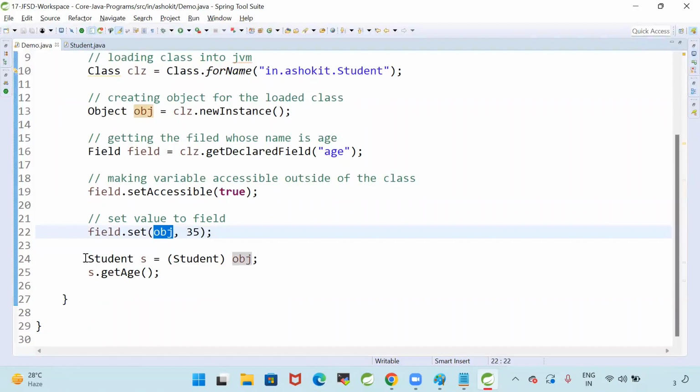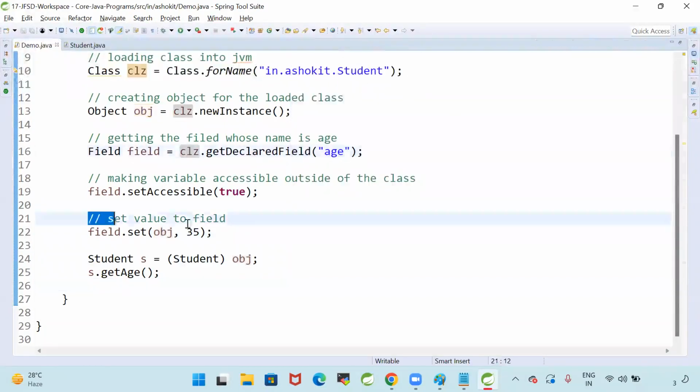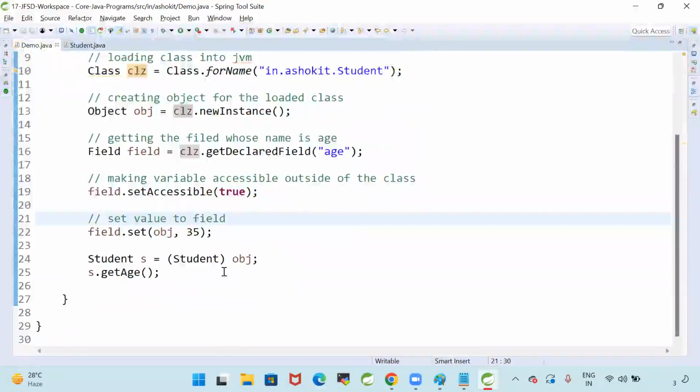Then I am typecasting the object, the superclass object to the subclass. S dot get age. When I call get age, what happened? Age is printing. Why is age printing as 35? Because I stored that value here. So am I able to set the value to the private variable from outside of the class? Yes. Now private variables can be accessed within the class as well as outside the class.